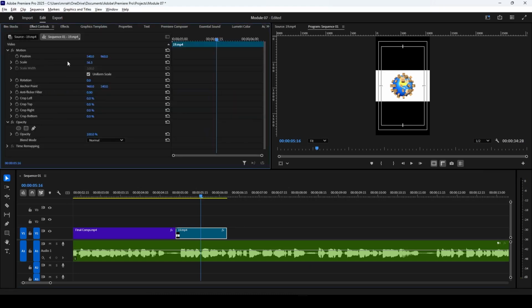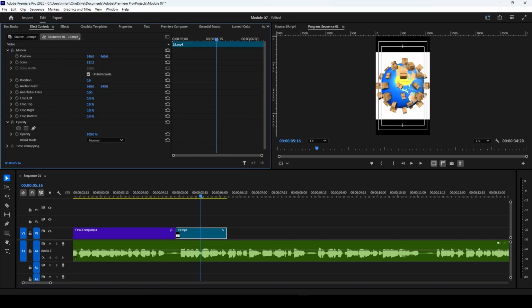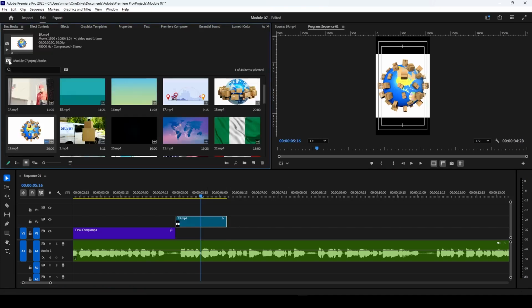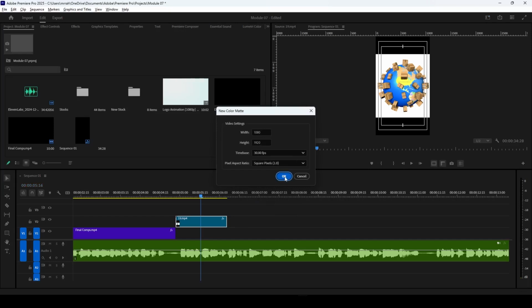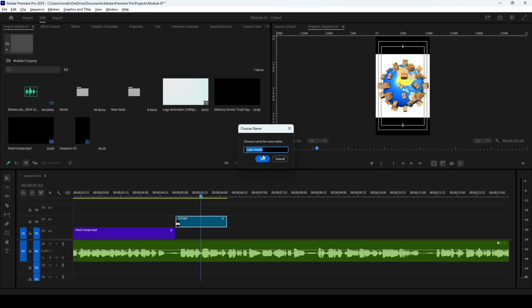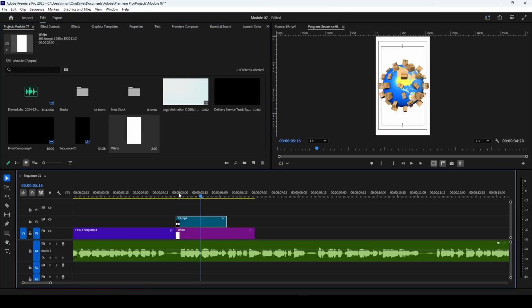Then we will go toward effects control and make it large like so, or we will make it short, something around here, make it that way. And as we know that the background has white, so what we can do, we will place it one more on top. We'll go back, we will click on this new button and we will create a color matte, and we will click OK, and we will make the color matte white. We will name this white and we will place it underneath, and over here you will see that the video is looking like this.